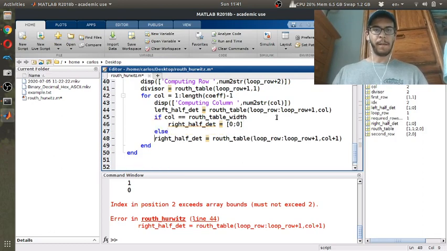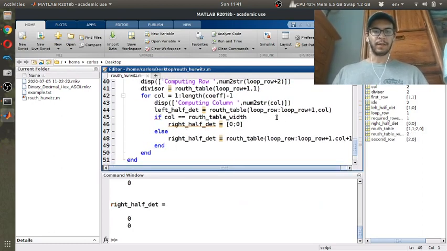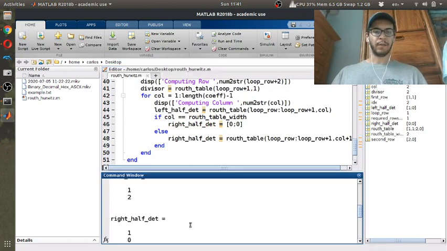Otherwise, you grab the column plus 1. There we go. So now I've got the left half determinant of 1, 2, and then the right half 1, 0, and then when you're in column 1, it's 1, 0, and then 0, 0.